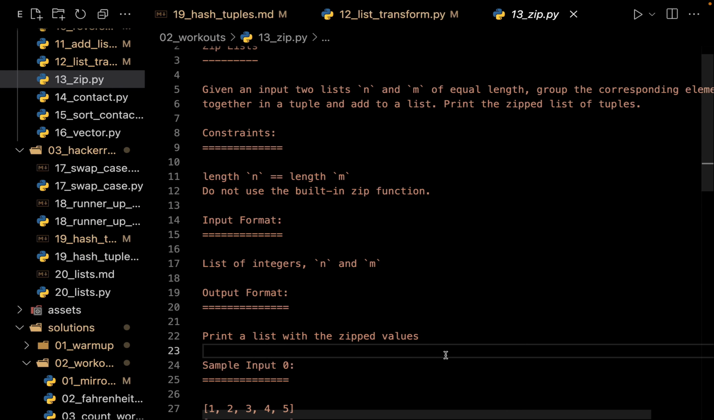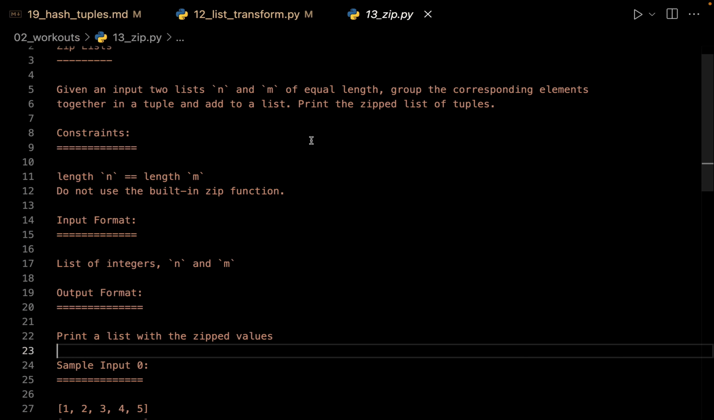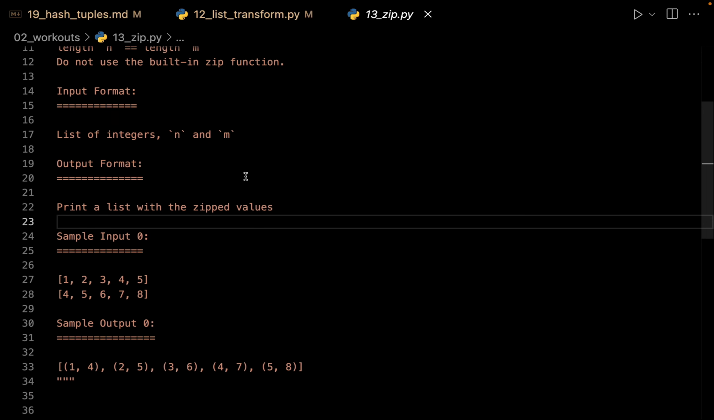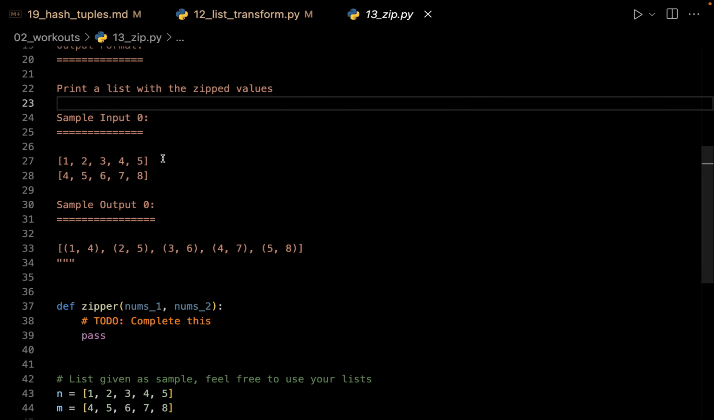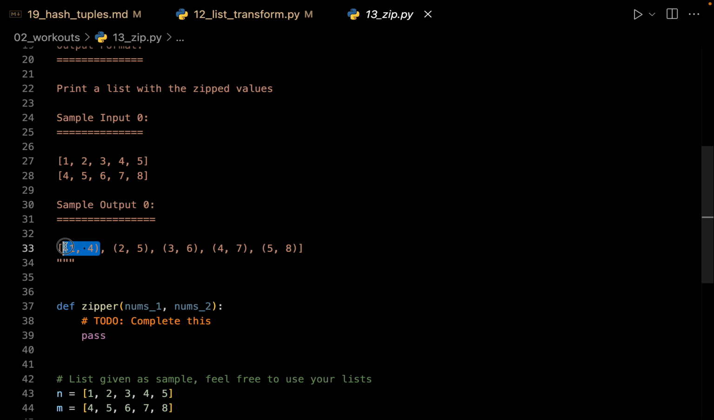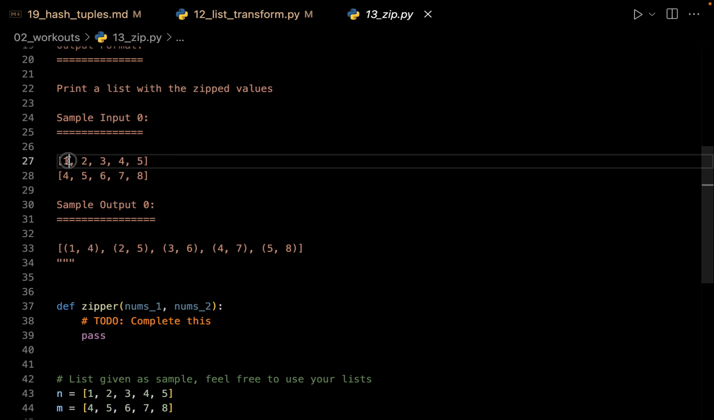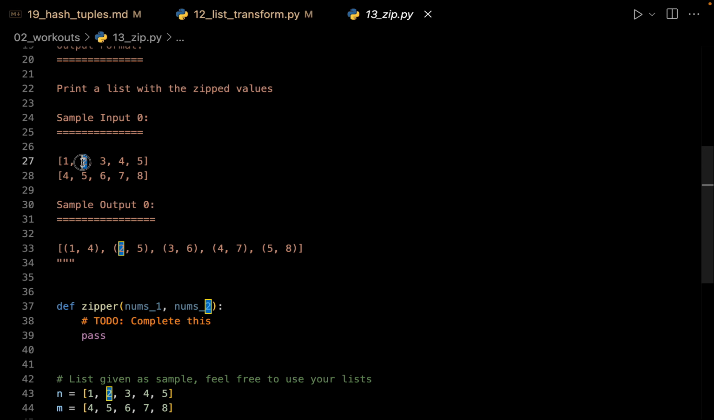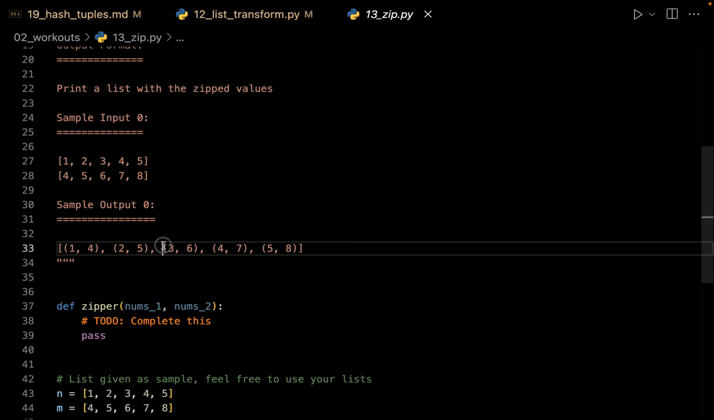Let us have a look at the next workout. This workout is called zip. So let us see what we are supposed to do in this one. For this exercise, for an input of two lists, I simply want you to zip the elements together. So what I mean to say is, I want you to create tuples inside our list. So suppose these are our lists and this is the output. Here you can see the first element is a tuple and the values are 1 and 4. The next elements are 2 and 5. So you can see we have 2 over here and 5 over here. Then we have 3 and 6, 4 and 7, and so on.